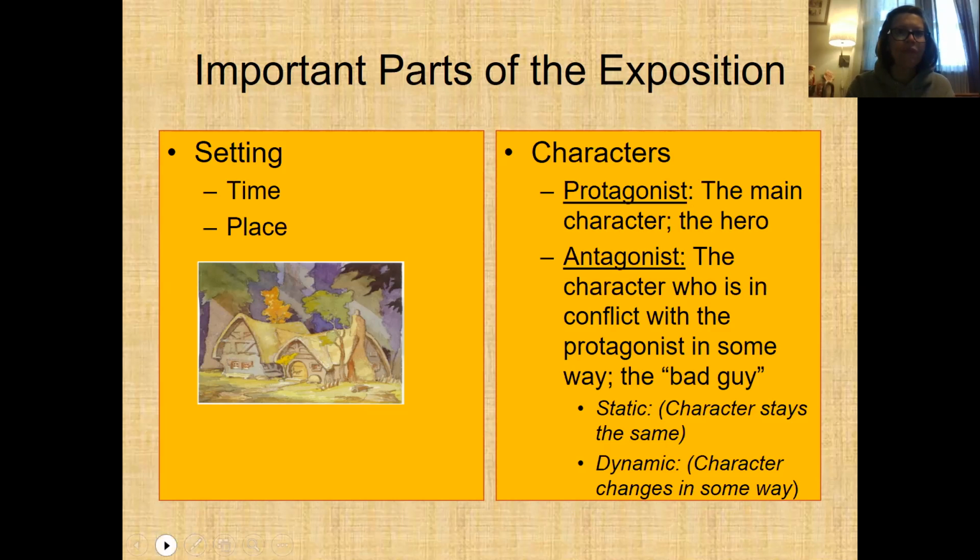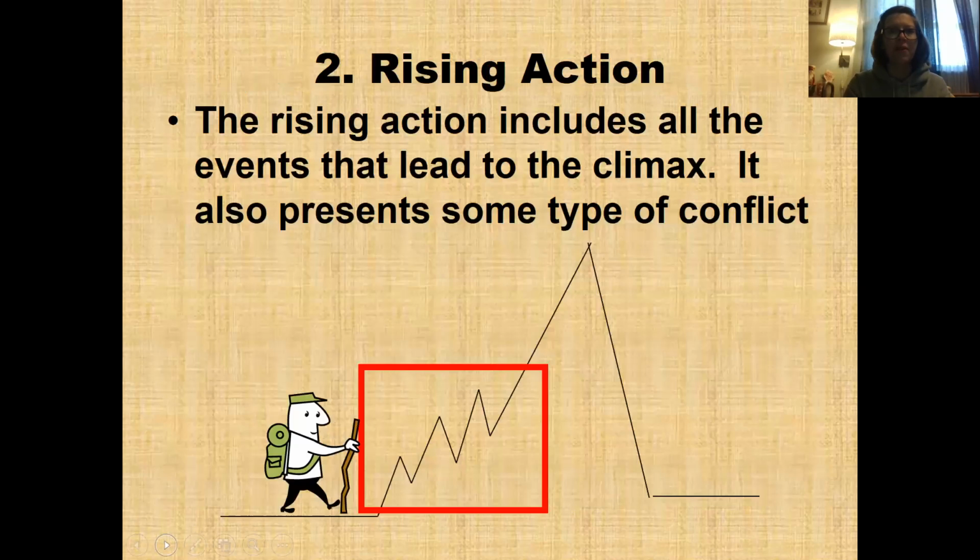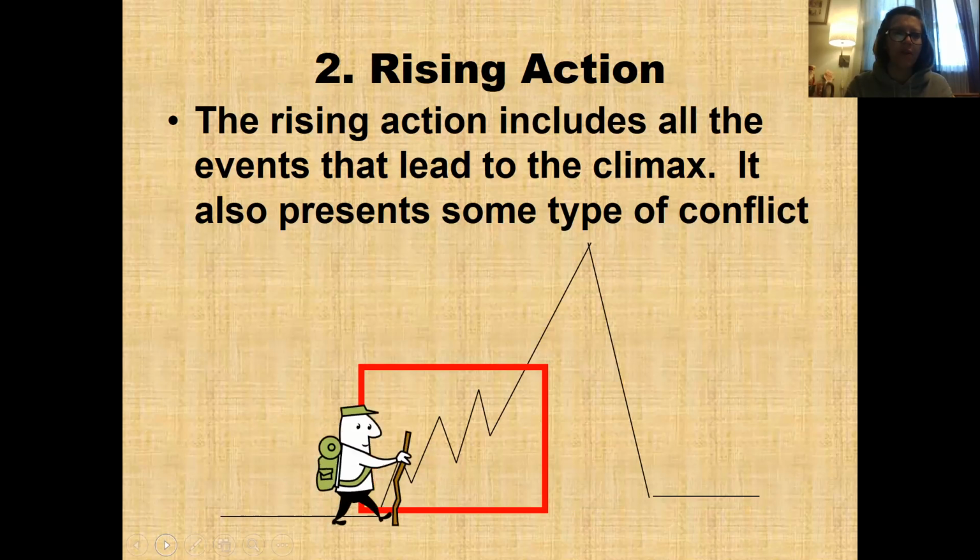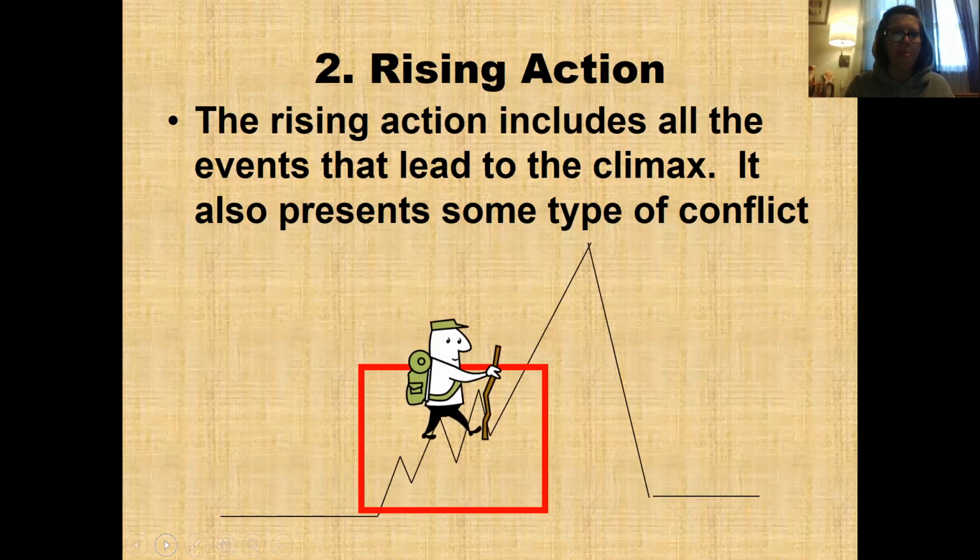All right, now we move on to the rising action. The rising action includes all the events that lead to the climax. It also presents some sort of conflict. You can see our little hiker guy moving up the mountain there. There's your rising action.